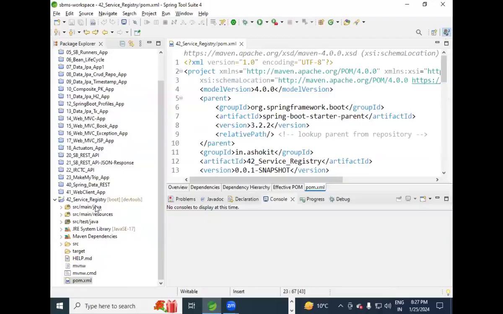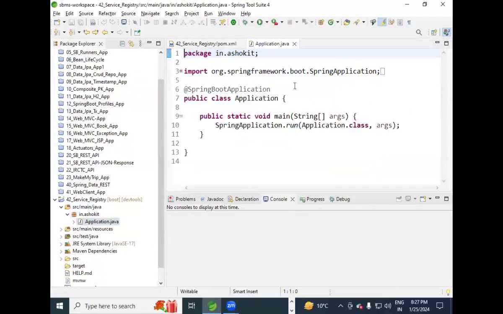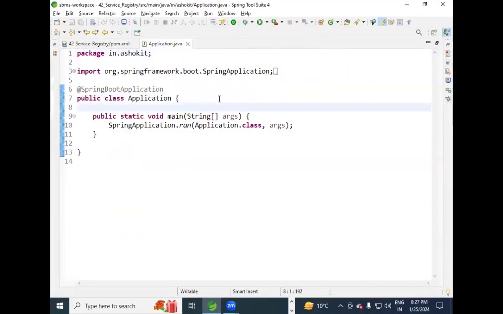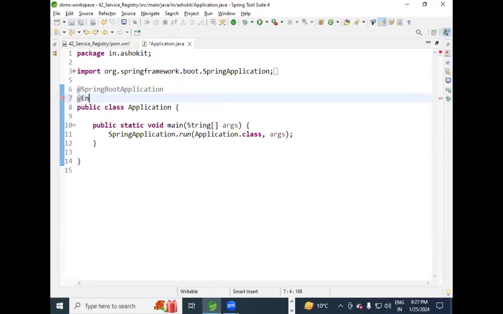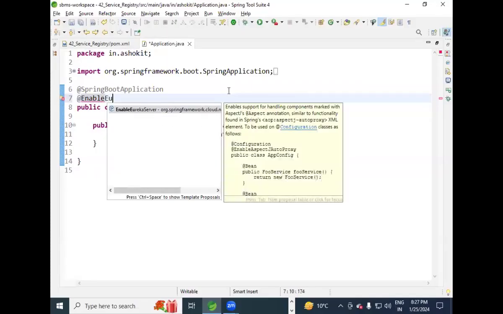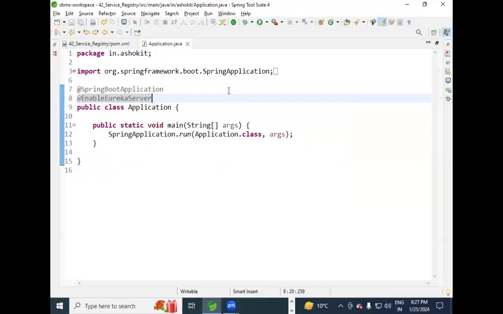Then, in order to represent this application as a Eureka server application, along with the start annotation, we need to use one more annotation called @EnableEurekaServer. What is the annotation? @EnableEurekaServer. If you use this annotation at the start class, then this application will act as a Eureka server application. It will act as a service registry. It will act as a discovery server.